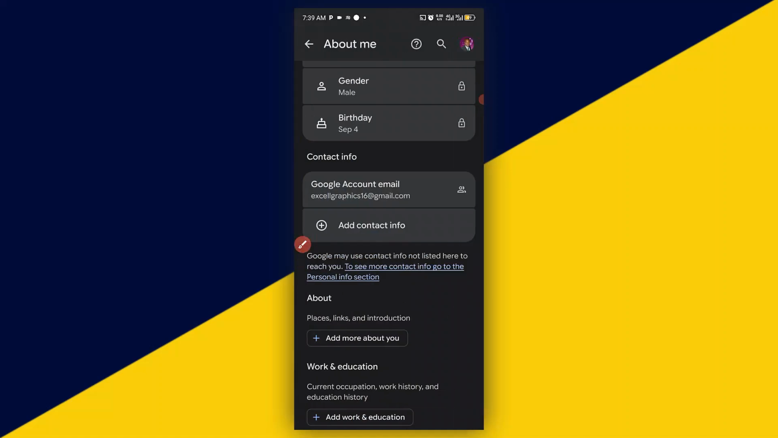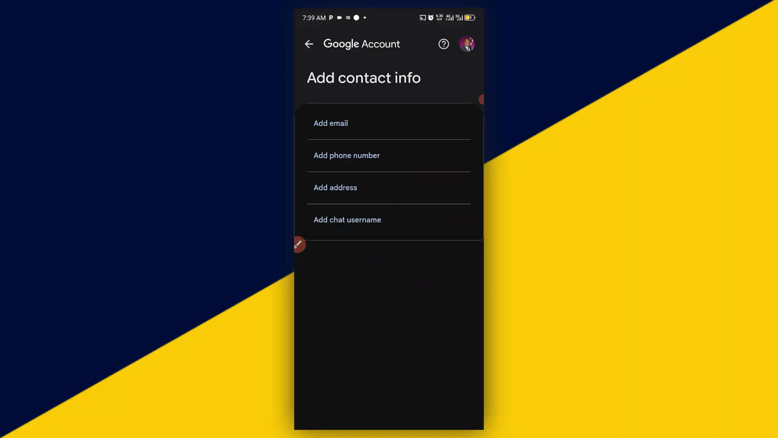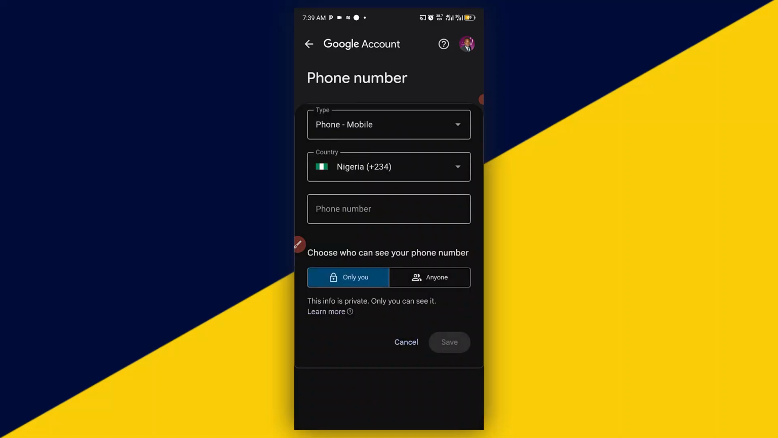Then next, you have to come back right here again, click on add contact info. You want to click on add phone number right here. So go ahead and click on add phone number, then provide your mobile phone number right here, and you can choose who can see your phone number. You can decide to make it only you or anyone that has access to your contact details in Google search.